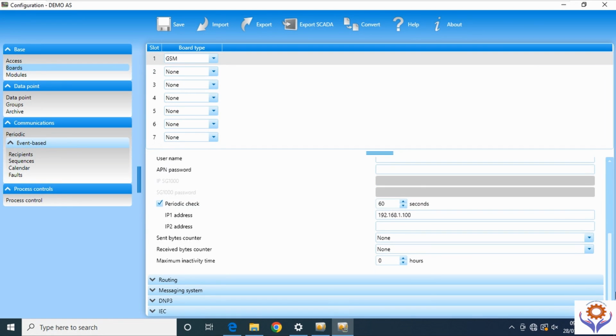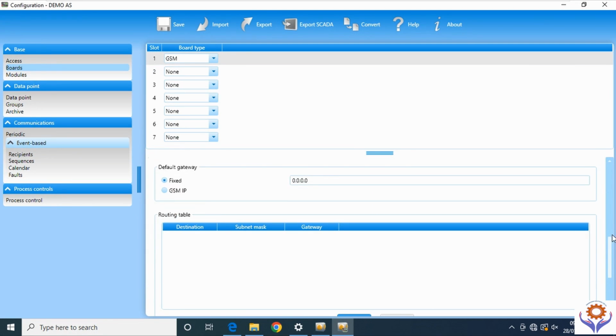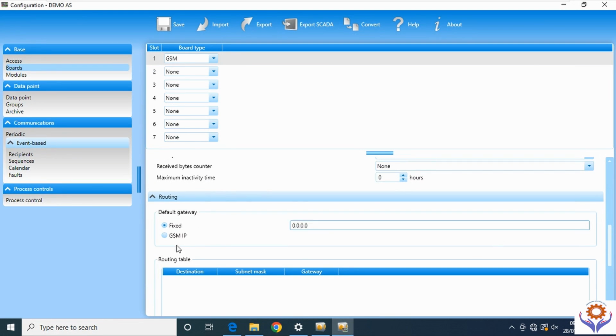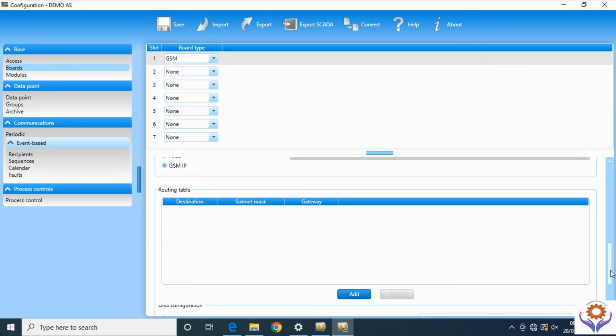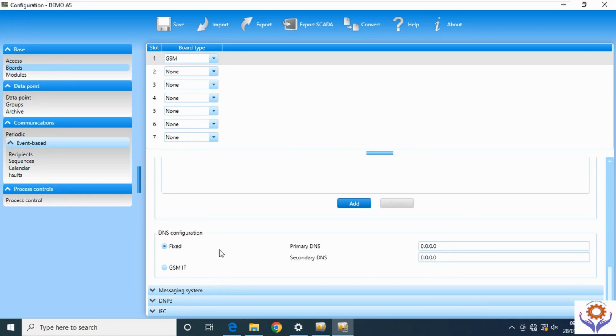And for routings, you can find the routings here. If you are using any routers, you can use this routing. You can put it here, and you can add the routing tables as well. Also, if you are connecting through any DNS configurations, you can put the DNS configuration, fixed or GSM by IP.